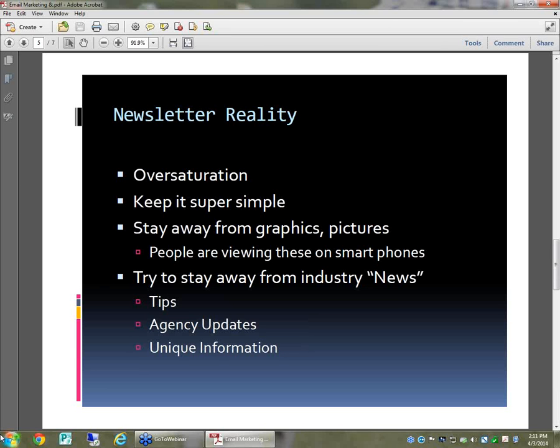Again, just some concepts on newsletters. We are at the point where it is oversaturated. So there is still value, but you want to keep it simple. You want to stay away from the graphics. You want to stay away from posting news. And I see this a lot on newsletters. I've done my best, actually, to try to get on as many lists as possible to see what agencies are doing.